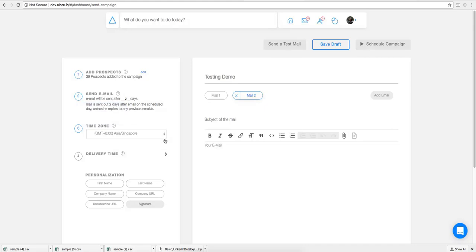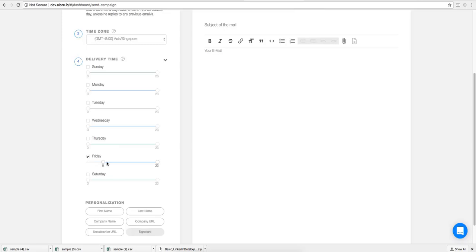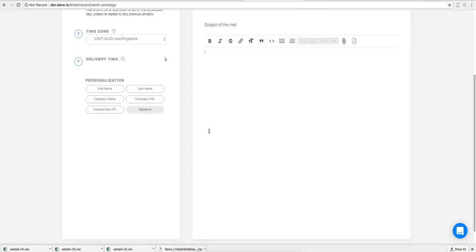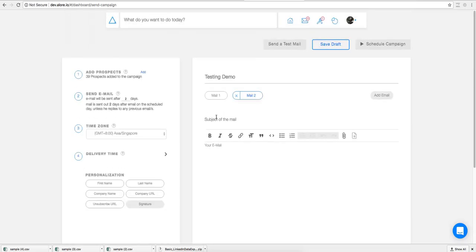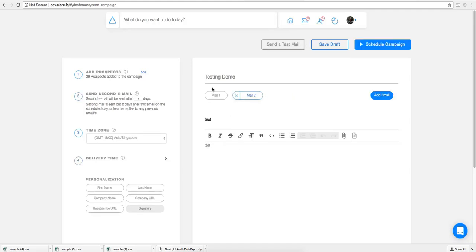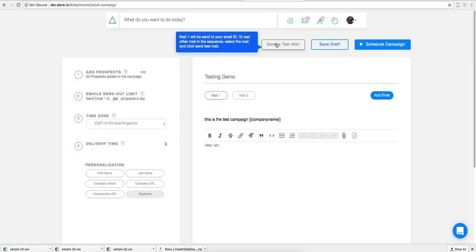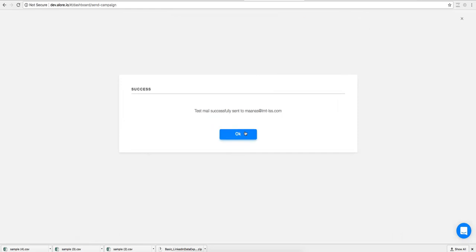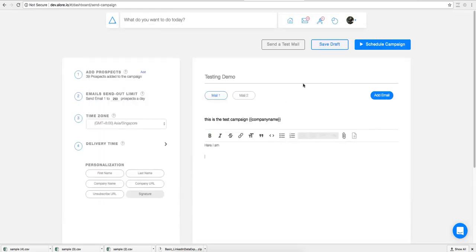Then you can select the time zone, which is already selected here. I can choose a delivery time again, maybe Friday. And again, I can put the subject here and the text here. If I want to add any more mail, I can add it here. I'll quickly remove it. Now, if you want to see how the mail looks, you can click on send a test mail, and the test mail will go to your email. If you want to save a draft, you can do that.